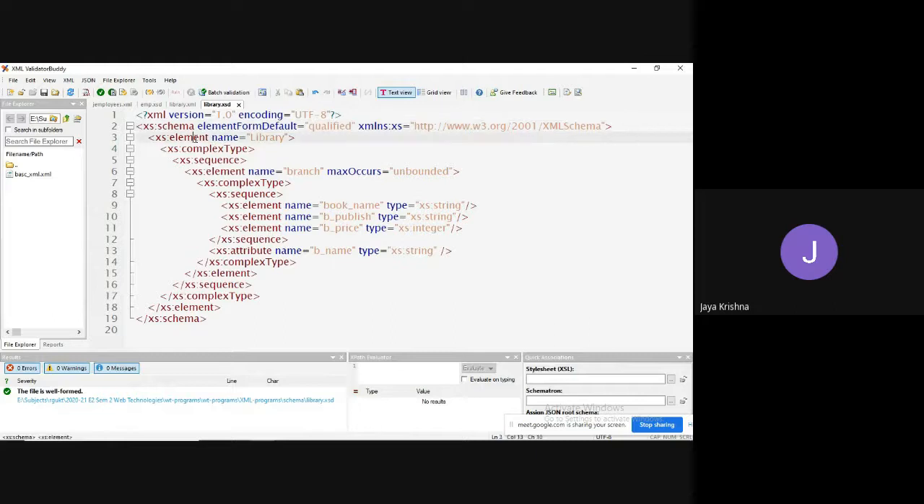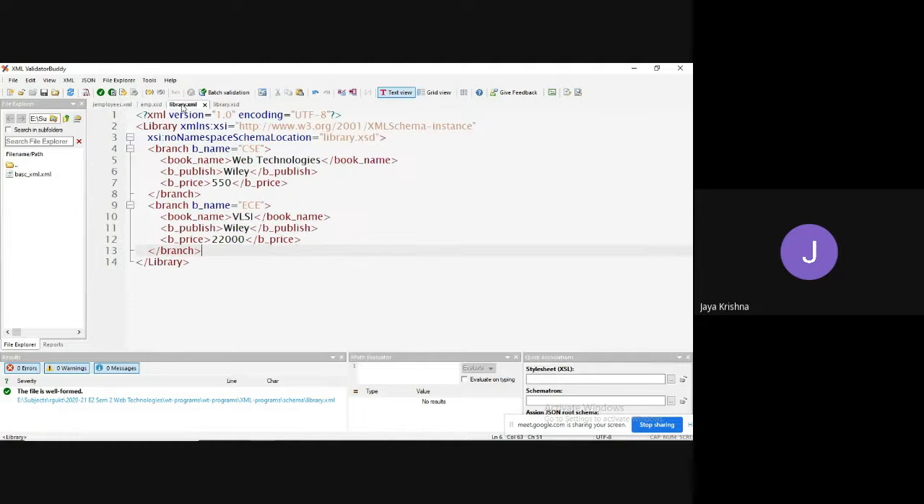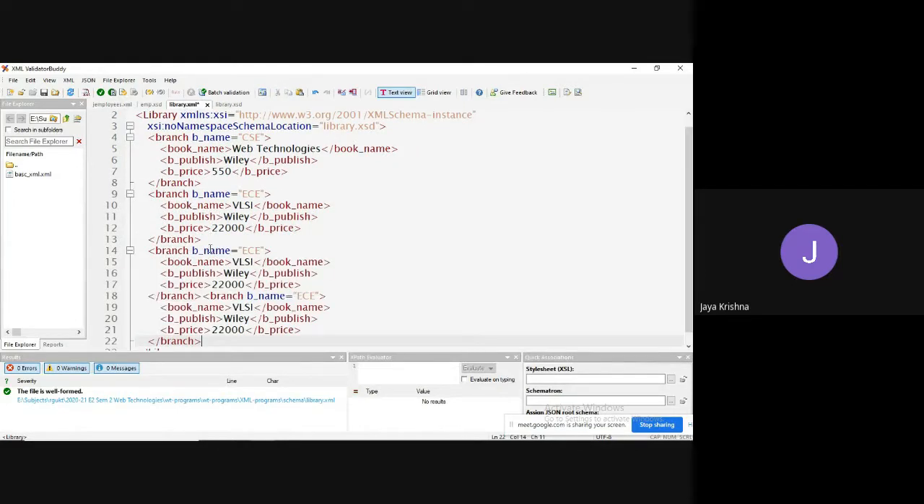Next, I have taken the root element as library. That library element is a complex type. I have to follow all the elements in sequential format, and in that I have taken a branch. The maximum number of occurrences I have defined as unbounded. The minimum number of occurrences I didn't define, so by default it is one. Max occurrence is unbounded, so I am able to add n number of branches and the form is still valid.